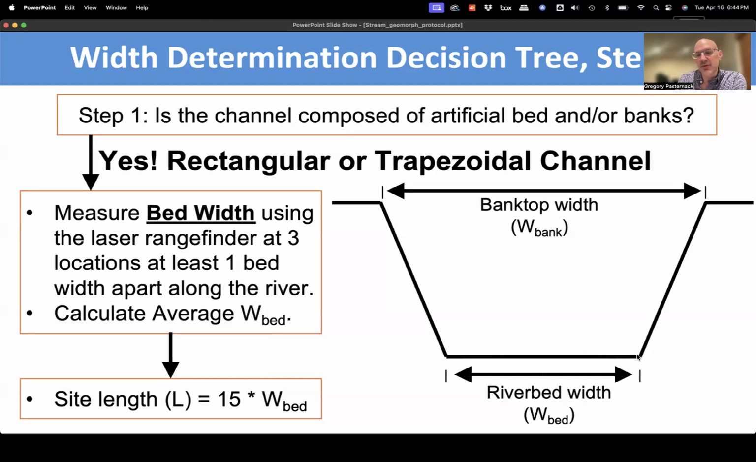So you could measure that with the laser rangefinder, or you could measure it with a tape measure. We're just trying to get a characteristic width. If it's rectangular or trapezoidal and it's concrete, guess what? Every cross section is going to be almost exactly the same, so we don't have to get all concerned and pedantic. We just get the riverbed width and multiply that by 15.